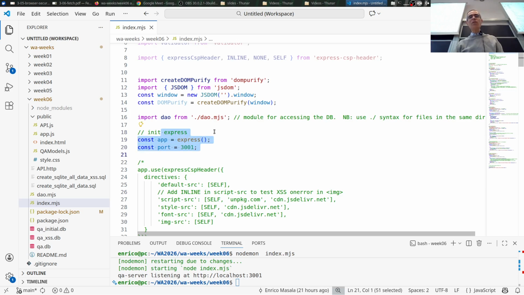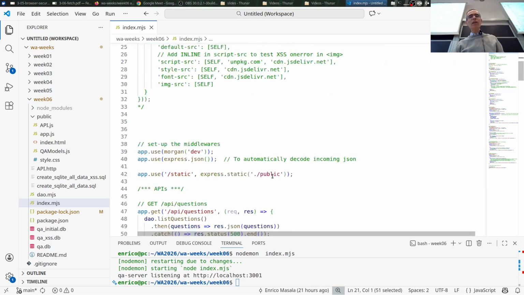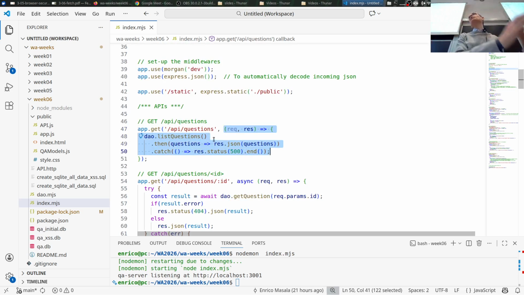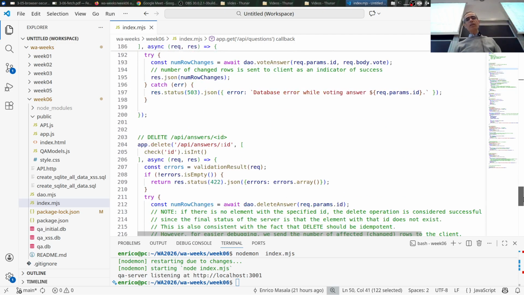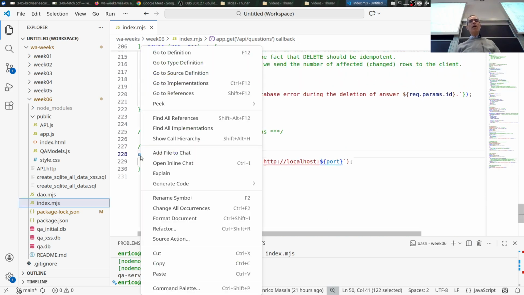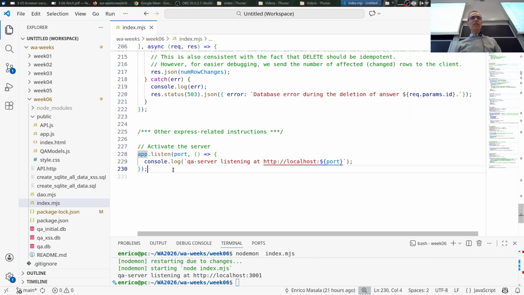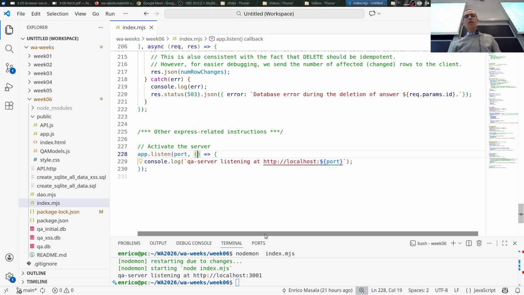You create the express object, you define a port, you attach some callbacks to APIs. These are the usual APIs, questions, answers for a question, the ones that we already saw during the course. And at the end, you start the server, app.listen on the port, and it logs that the QA server is listening on a certain port.